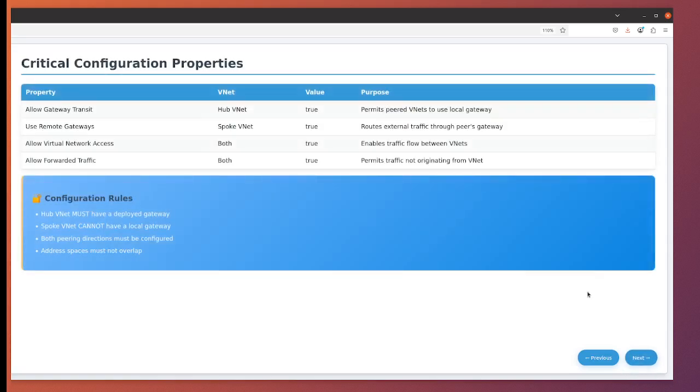Key configuration properties. The success of remote gateway configuration depends on two critical peering properties working in tandem. Let me explain each one and why they're essential. First, allow gateway transit must be enabled on the hub VNet side. This tells Azure, hey, I'm willing to let other peered VNets use my gateway for their traffic. Without this, the spoke VNets can't leverage the hub's gateway infrastructure.